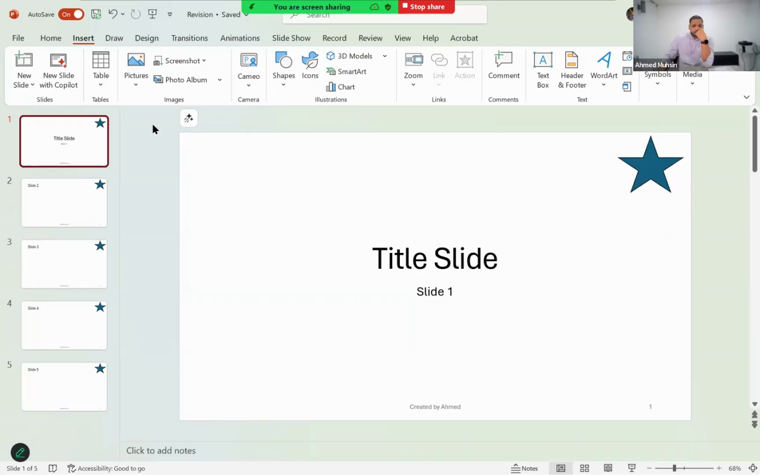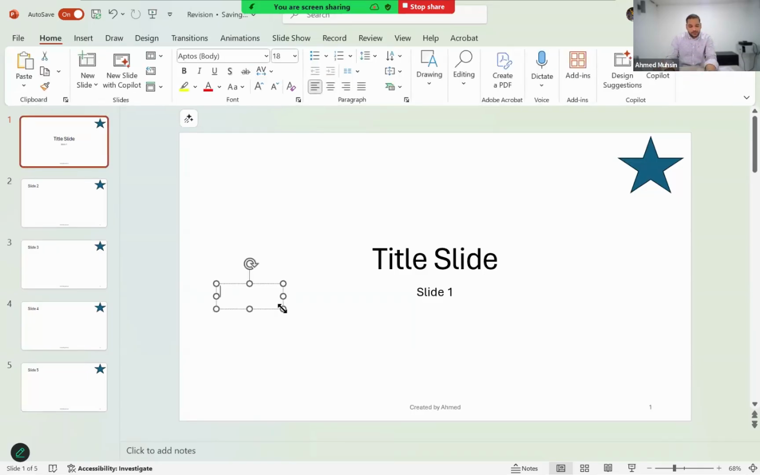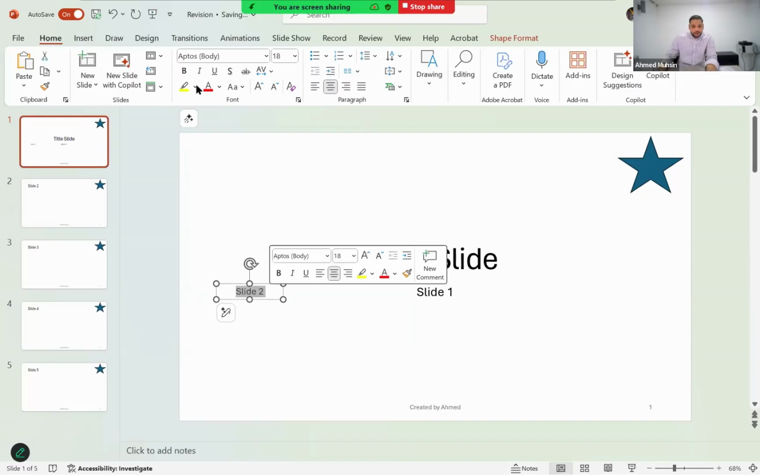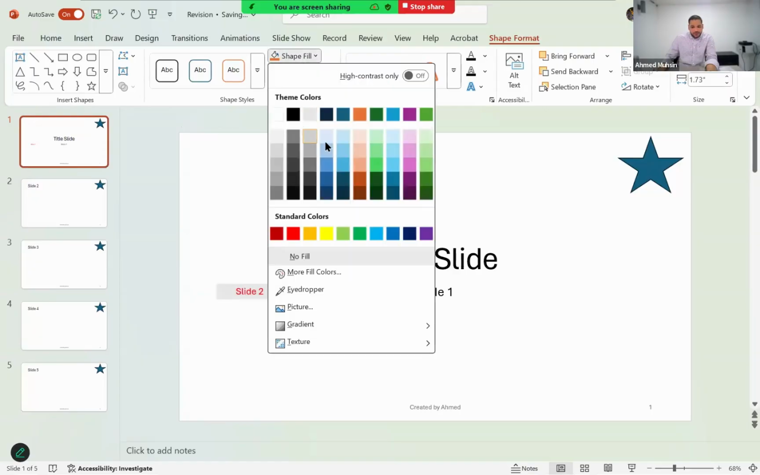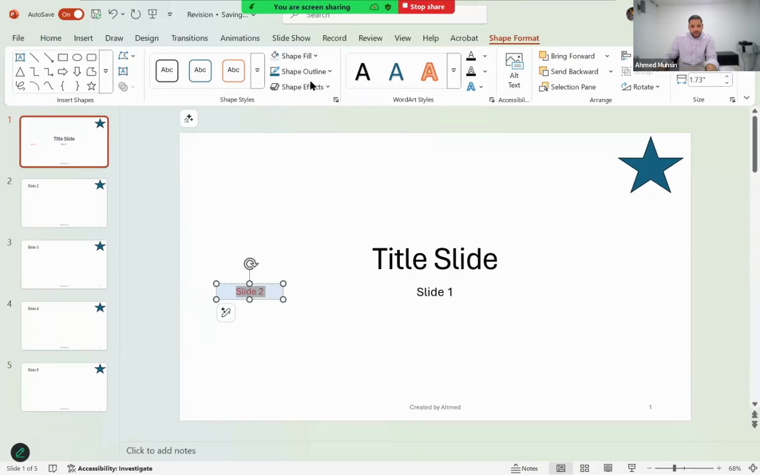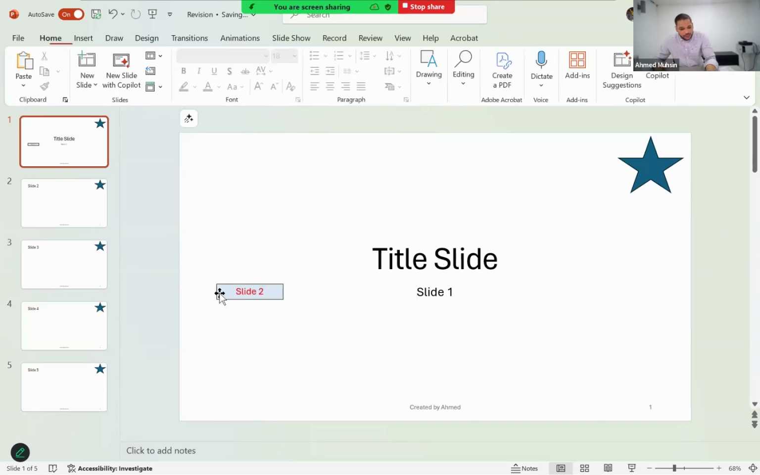Everyone look here. Insert text box, and I'm going to say over here, slide 2. I'm going to make it look like a button. Then center align it, put a font color for it, and put a fill for it. Come to shape format, shape fill. Let's put a light blue fill and a black outline for it. Can you all see? I made it look like a button.